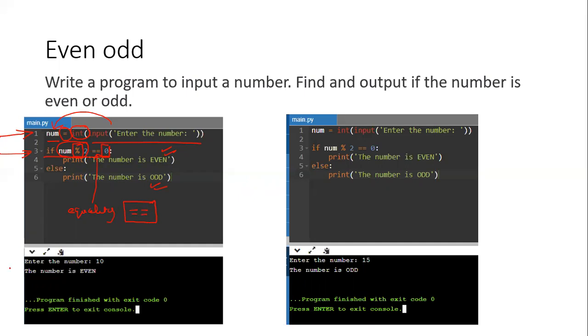So if we look at the test at the bottom, if I enter the number 10, you will see it displayed the number is even. So that's correct. Again, I've got exactly the same program on this side, and I entered the number 15, and the output was the number is odd. So this program seems to work for even numbers and odd numbers.